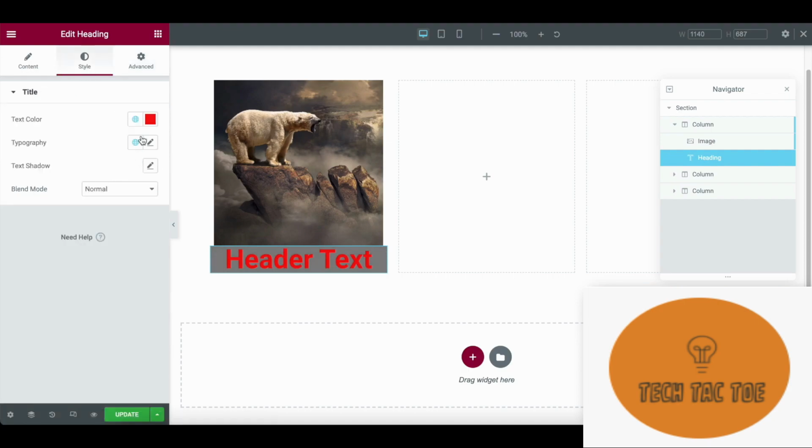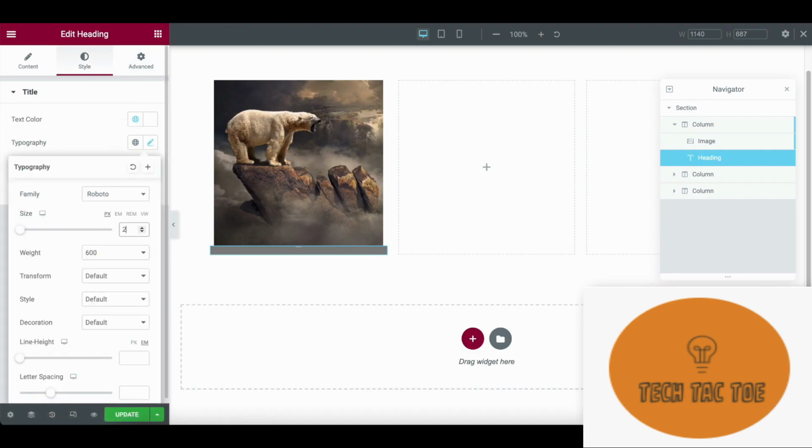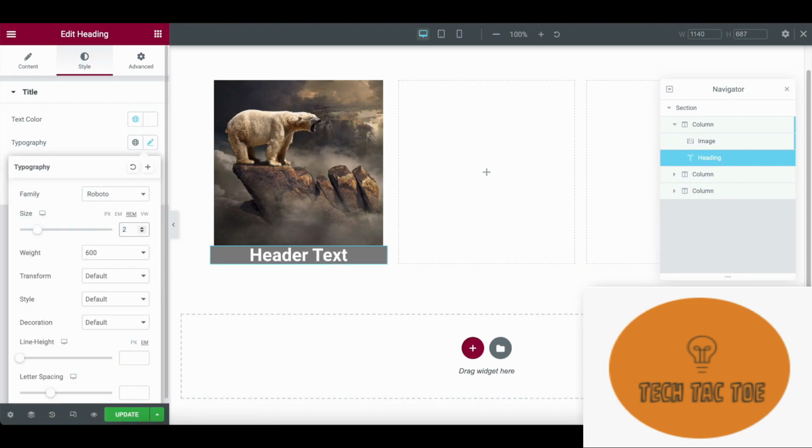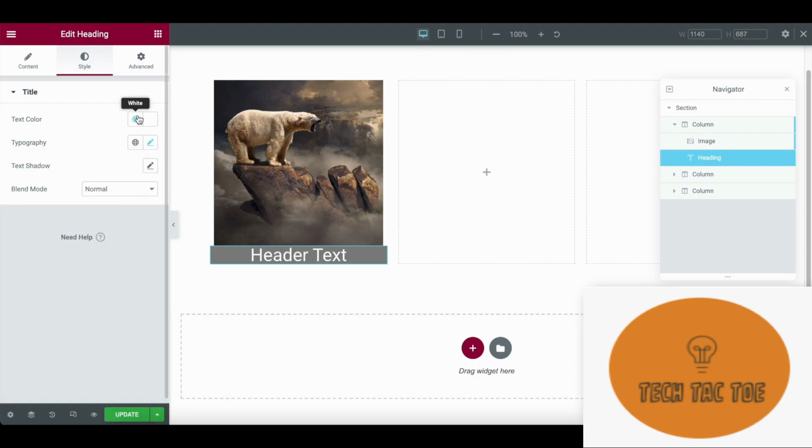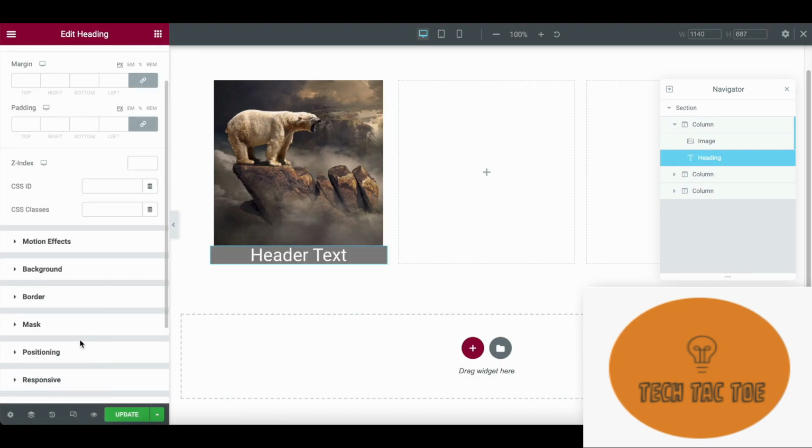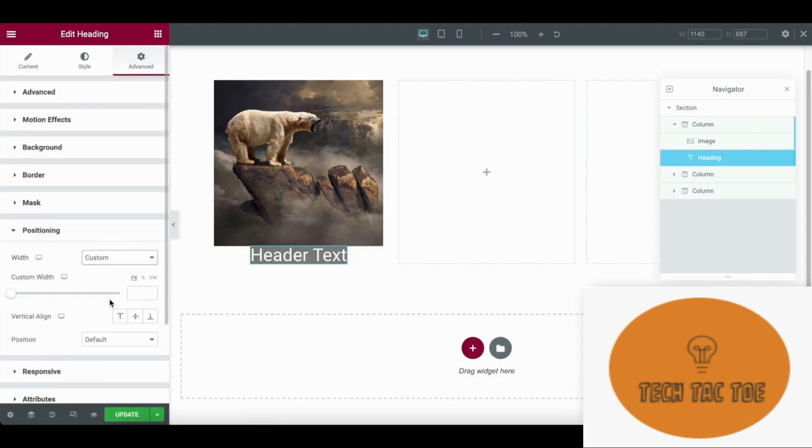And then I'm going to go to the style of this, make this a white font. And I'm just going to make the typography 2 REM. Yeah, 2's fine, and we'll go with a weighting of about 300. No, 300's too small. We'll go with 400. There we go. Then I'm going to go to advanced, and I'm going to go to positioning, and I'm going to make this be custom.